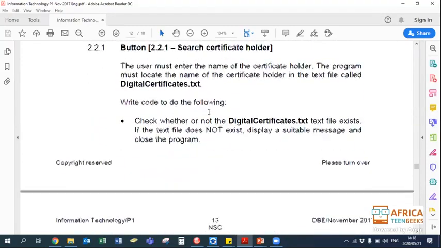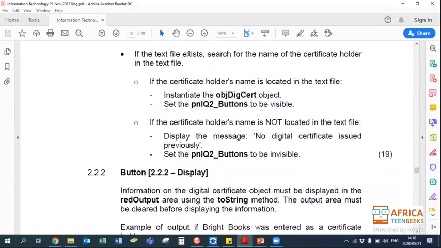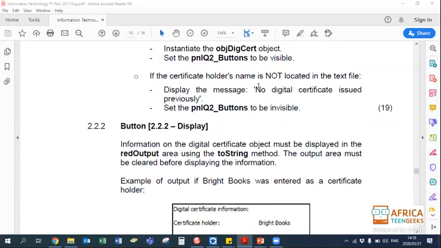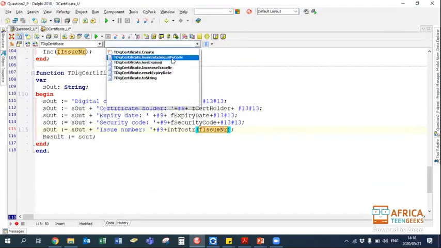We have to test if the file exists and display a suitable message. And then if the file exists, we have to start searching. Now, when we find this person, we then have to instantiate the object and make the panel visible. And then we also have to tell the user if we have not found this digital certificate and make that panel invisible. So therefore, I needed a Boolean value, and I'm quickly going to show you guys here.